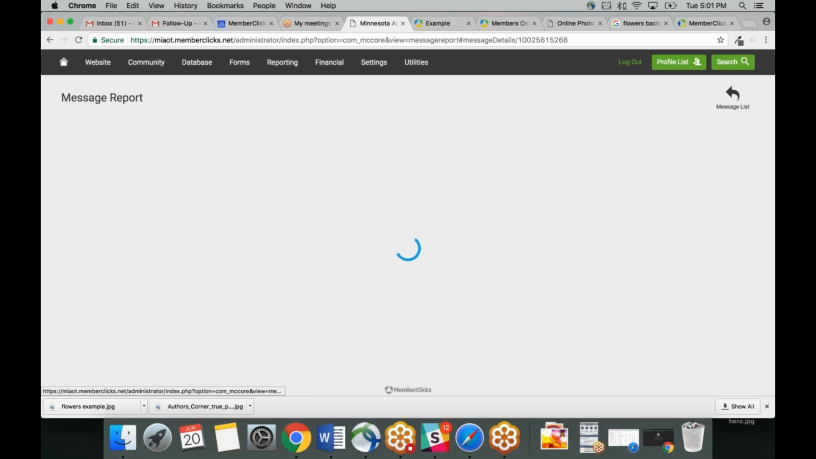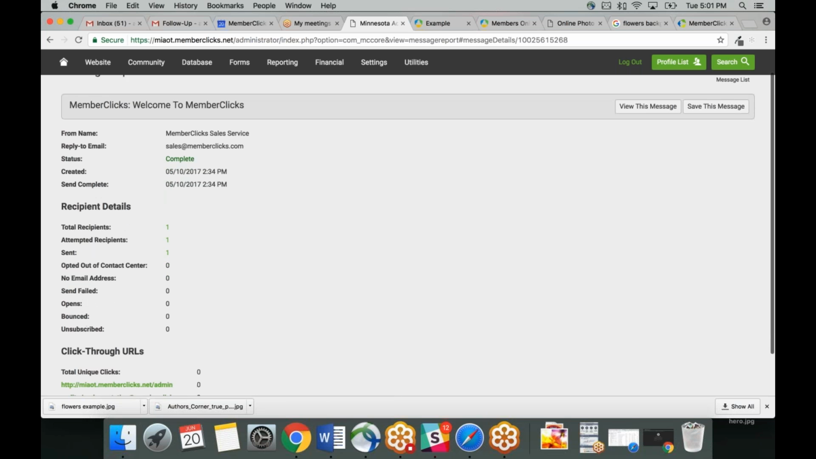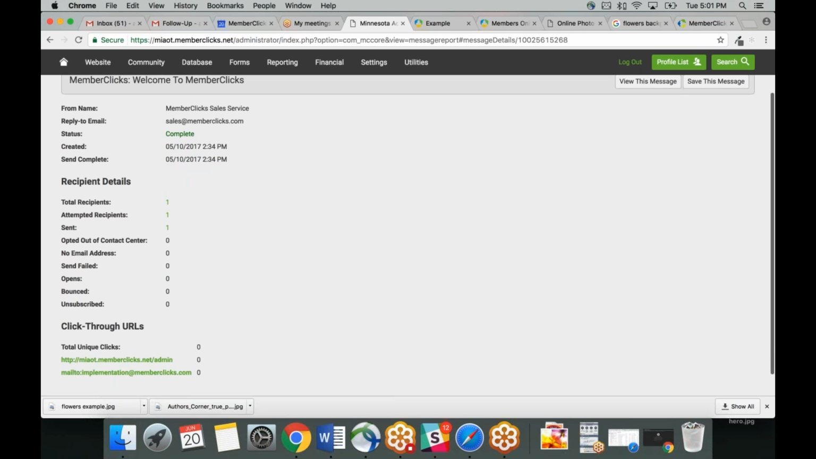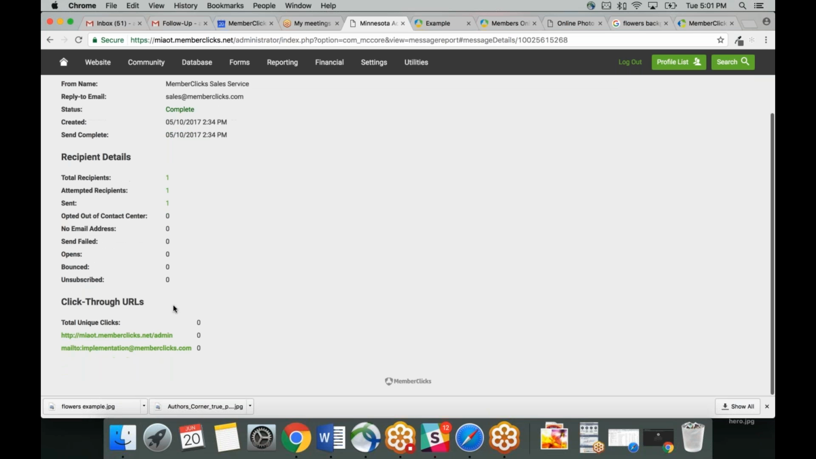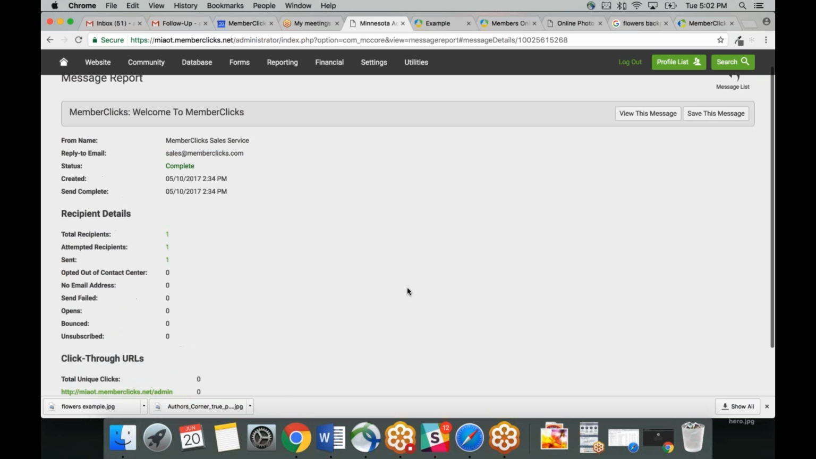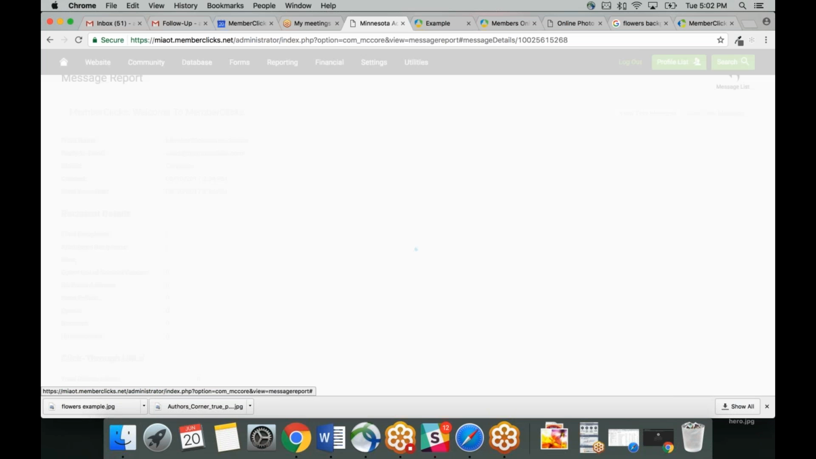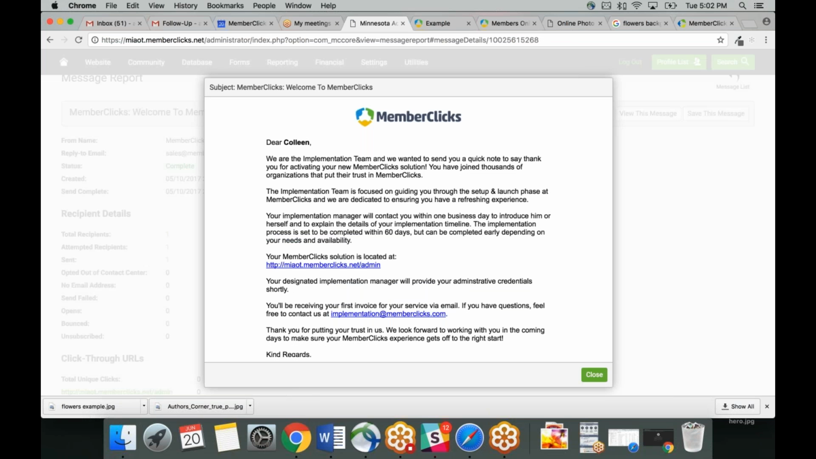We can open this email, and this is going to show us all types of statistics, including how many recipients, if these individuals maybe had opted out of the contact center, if there was no email address, if the send failed, if it was open, bounced, if that person was unsubscribed. You'll also be able to see how many unique clicks there were in that email for the links that you provided, and you can always view the message as well. Awesome.